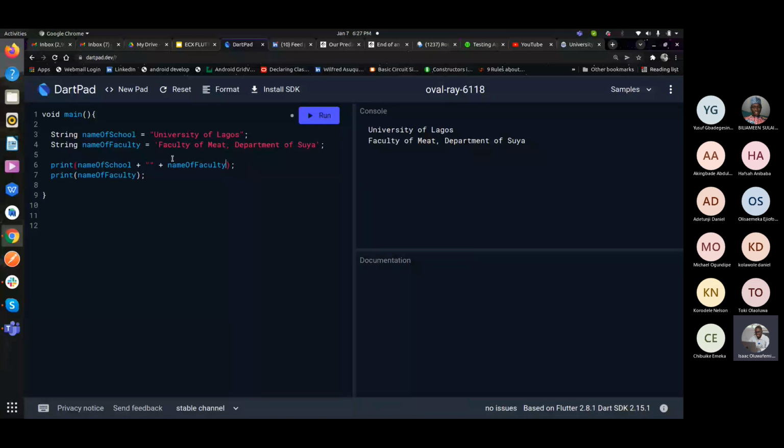So let's see what Yusuf suggested. Let's see if it works. Yeah, that works. University of Lagos, Faculty of Meat, Department of Suya. But something is happening, Yusuf. Can you see that it's joined the two statements, it didn't add the space? Yeah, I didn't add the space. There's supposed to be a space between the quotes. Yeah, thank you. So this works fine.